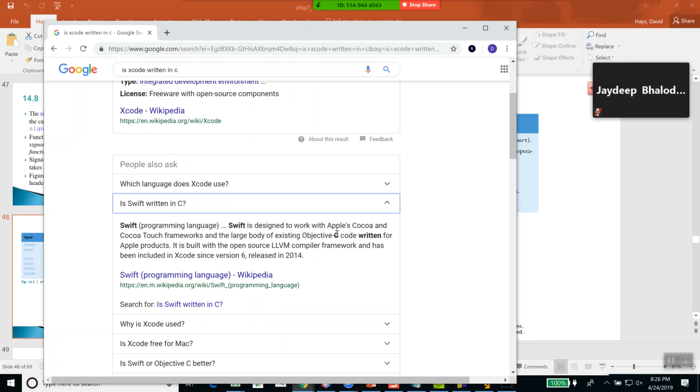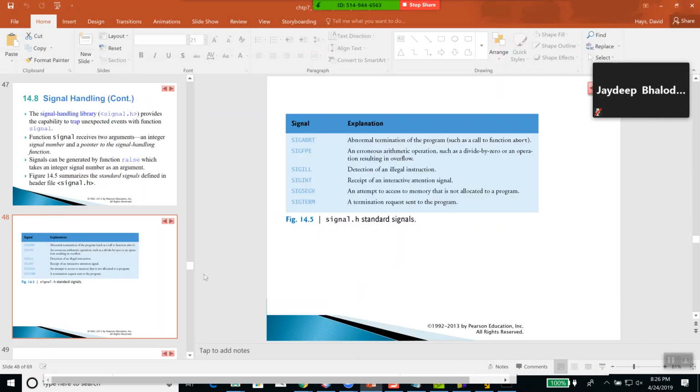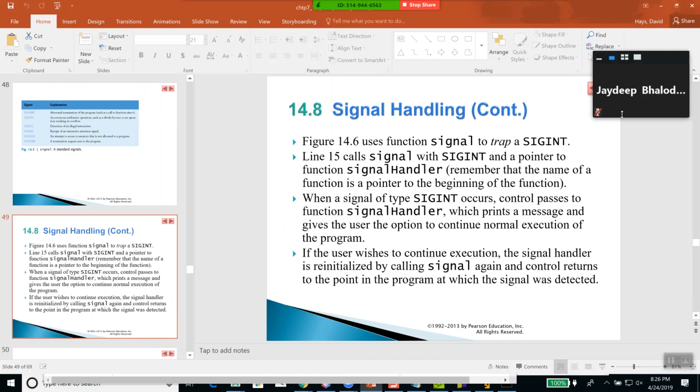Large body of existing Objective-C code written for work with. One portion of it is written in some kind of C-based language, and that's why the Sigabert was coming up, and they weren't doing anything special with it. They were just passing it straight on to you, and you can see that message.